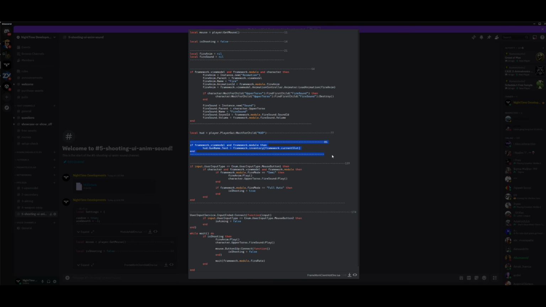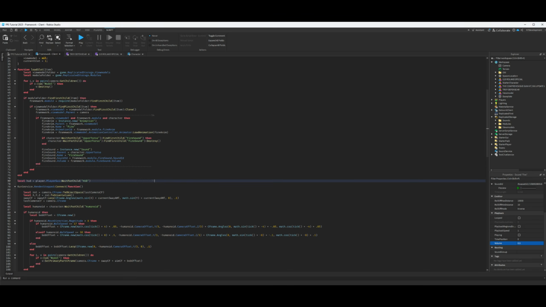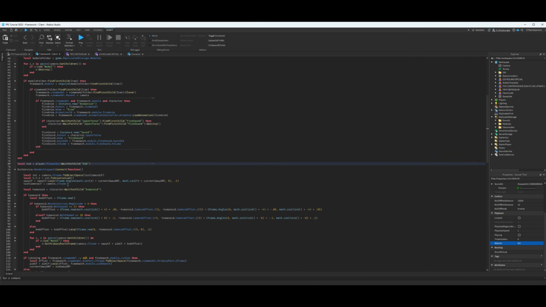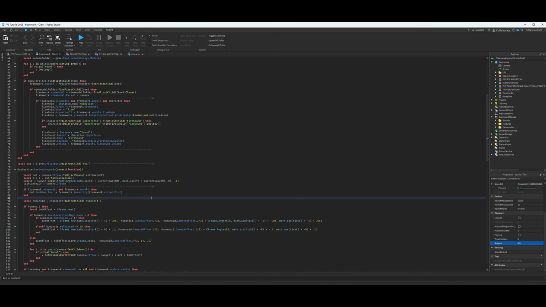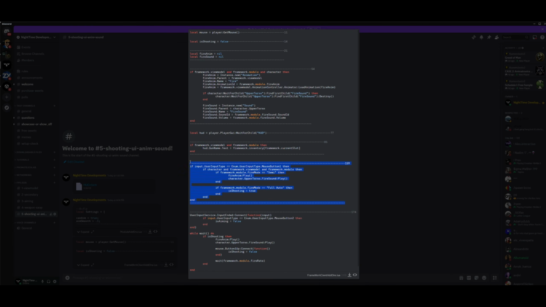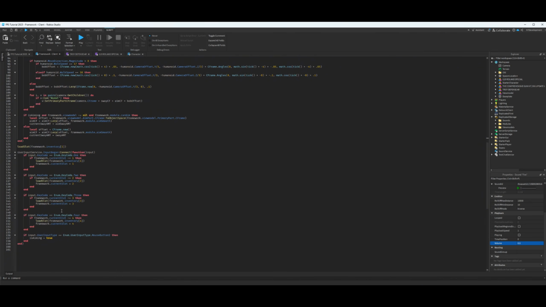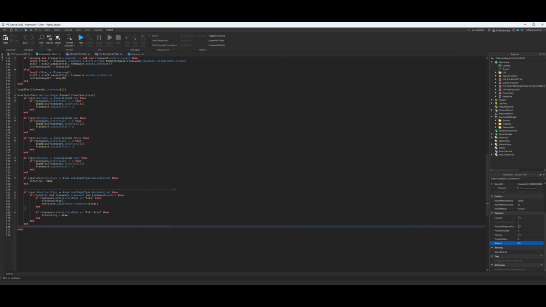Again here, 85, copy. Back to the game, search for last camera cframe camera that cframe in the render step connect function. Click enter, paste, and then delete the extra space you created. Back to the code. This one is line 159, so here, 159. So actually, very important, make sure you don't paste it here or here. Make sure you go to line 58, click enter, and then paste it, so that it is still in the user input service function.